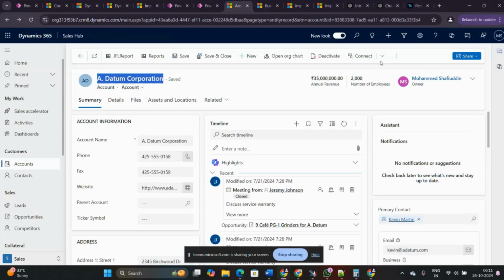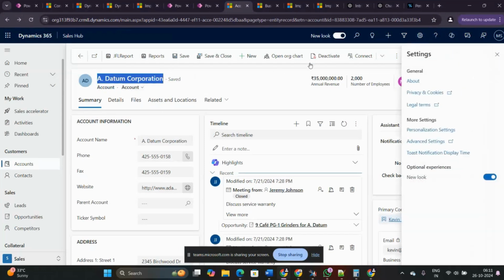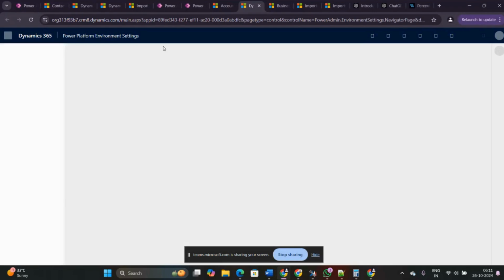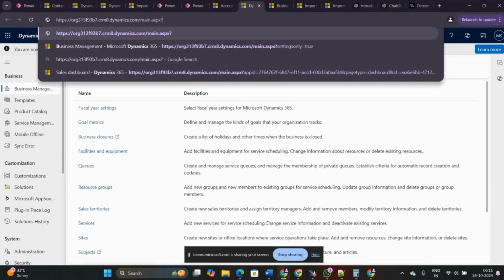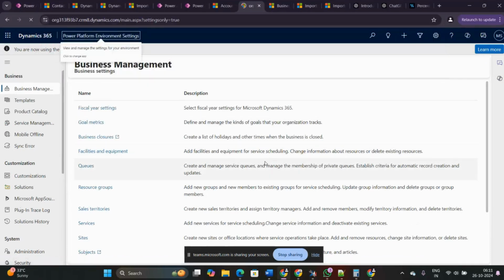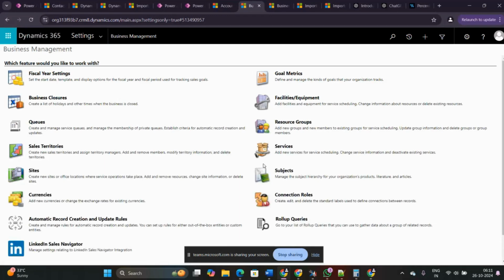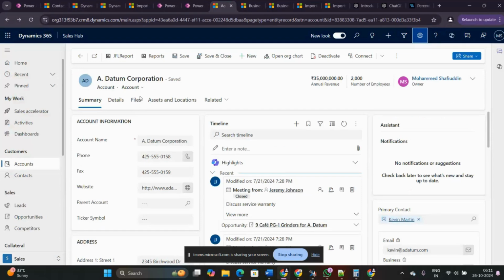Usually we go to advanced settings and from there download. Let me go to the old navigation, remove this one, with settings only equals true. We landed on this page. So what is my requirement? In the account entity, I have a record called Edatham Corporation. For this record, how many child records are available in the opportunity entity? The parent is the account entity, and the child is the opportunity entity.